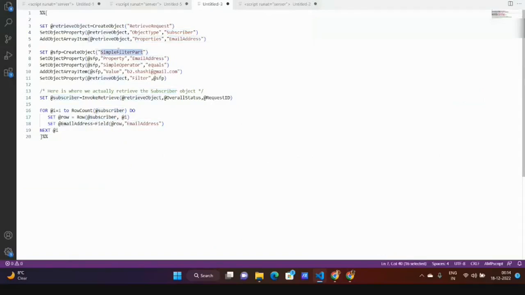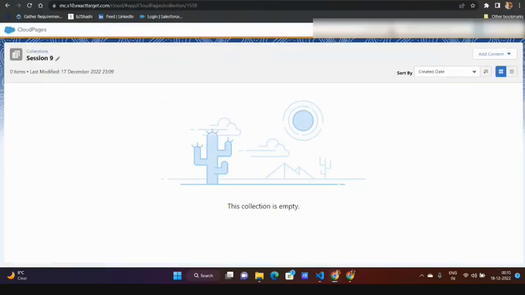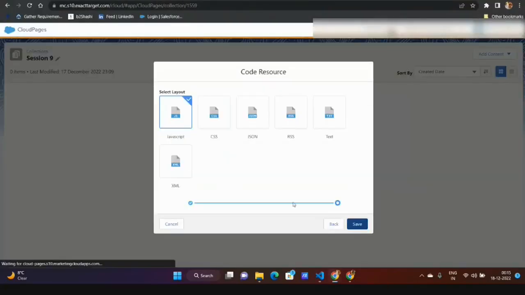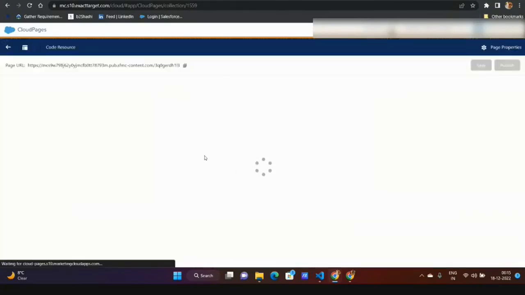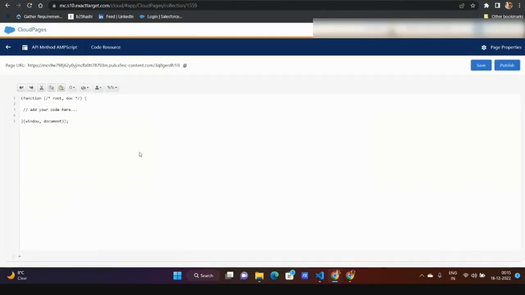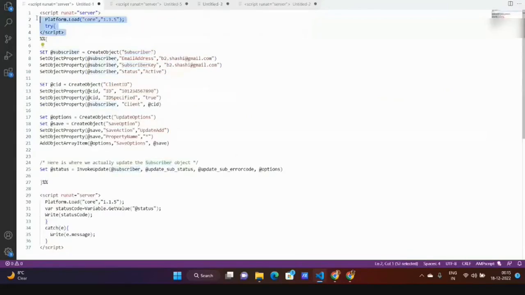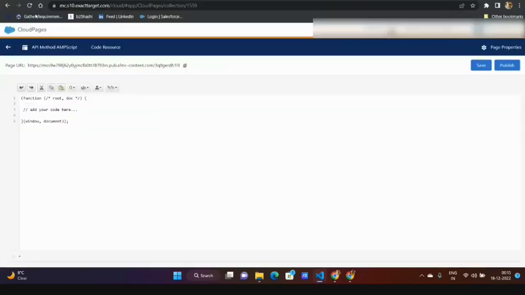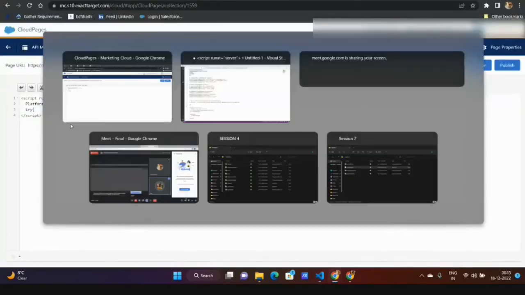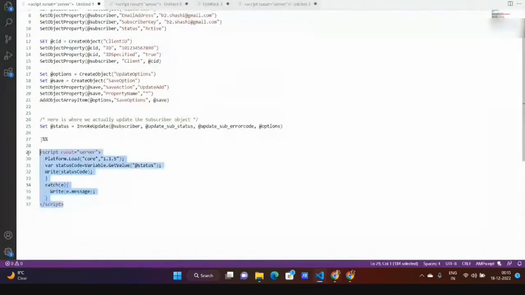What I did was I added a simple filter with email address equals b2rasasi@gmail.com, and I added this filter to this retrieve object, and then I invoke the retrieve object. So let's go and create the code for AMPscript. I'm selecting JavaScript. I can do it through JSON as well, but today I'm just going to show you with JavaScript. What I always usually do is use a try and catch block. It will help me debug and troubleshoot if any exception occurs.